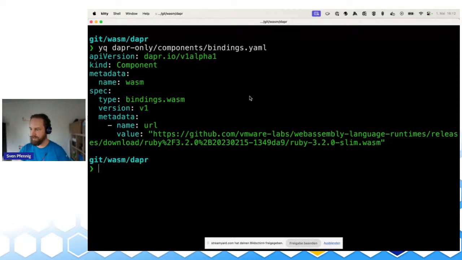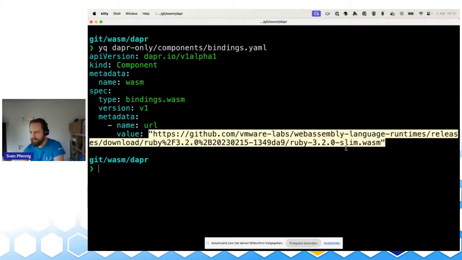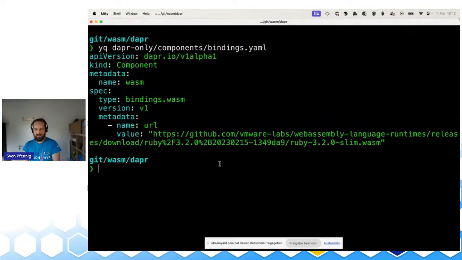When we look at our binding, we have a component of type bindings.wasm. And here we load a WebAssembly file. This is a little bit special. This example is from the official documentation of Dapr, and we are loading from VMware Labs. They have pre-compiled runtimes, and here we are loading the Ruby runtime, which means we have an output binding where we can send a payload that's then interpreted by a Ruby runtime.